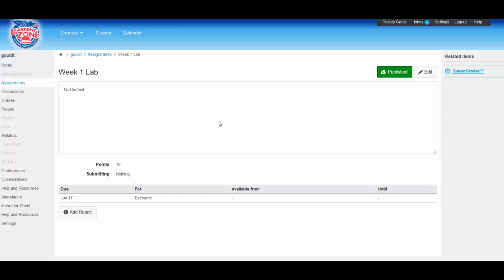To find out more about how to set up and create the gradebook you want, look at the other training tutorials in the LearningZone Essentials.